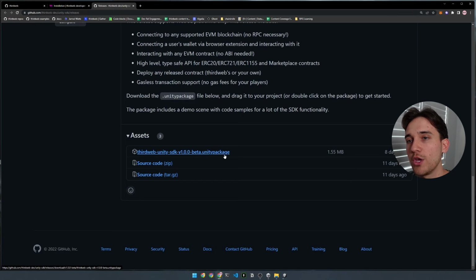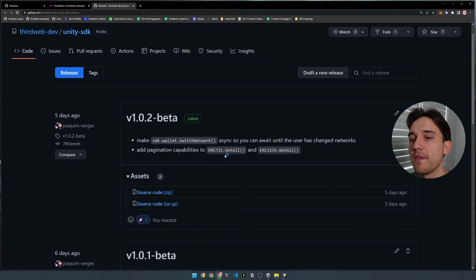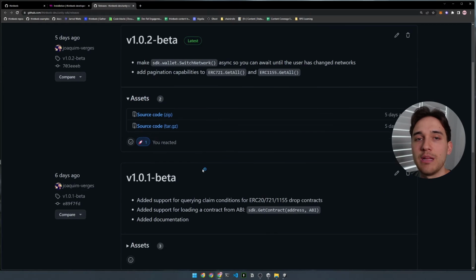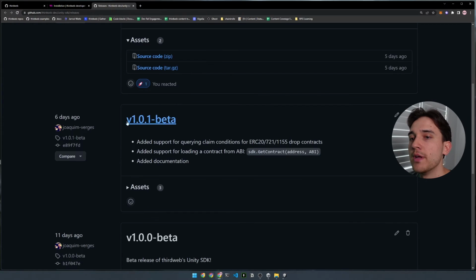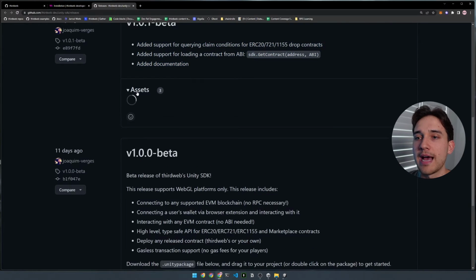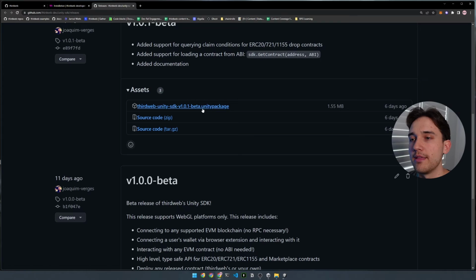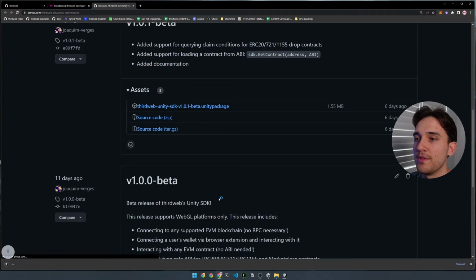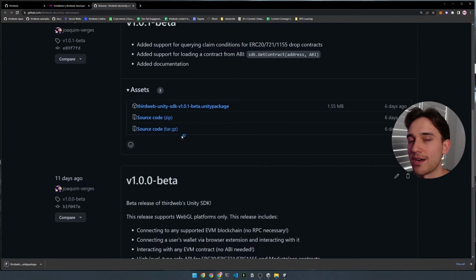So what you'll want to do is you'll probably want the latest version that has a Unity package file available. So for example, in v1.0.1, we added a couple of features to the initial release, and you go to the assets section here and you click the Unity package file to download that, and we'll be able to import this as a package inside of the project that gets created for us inside of Unity.